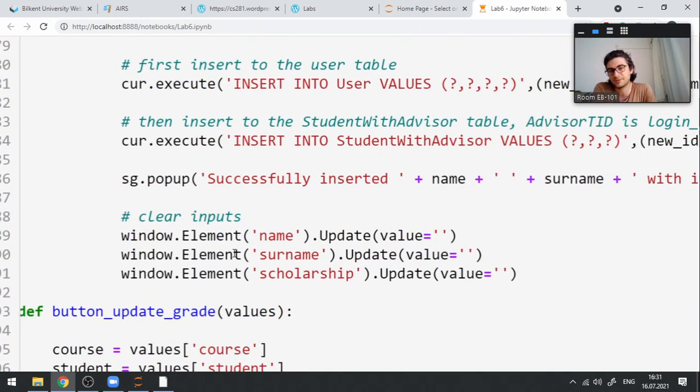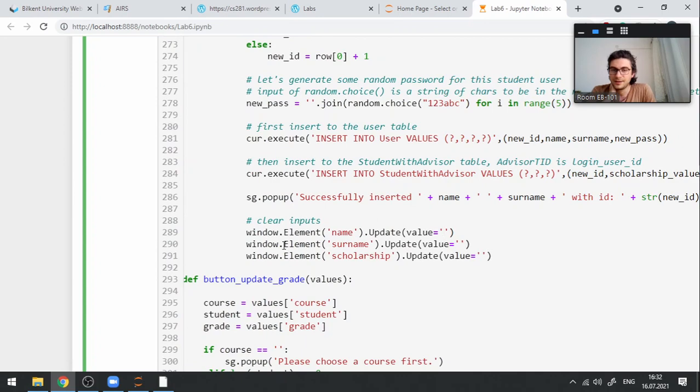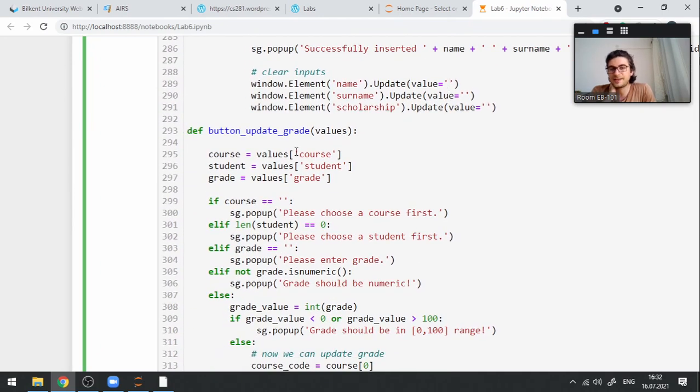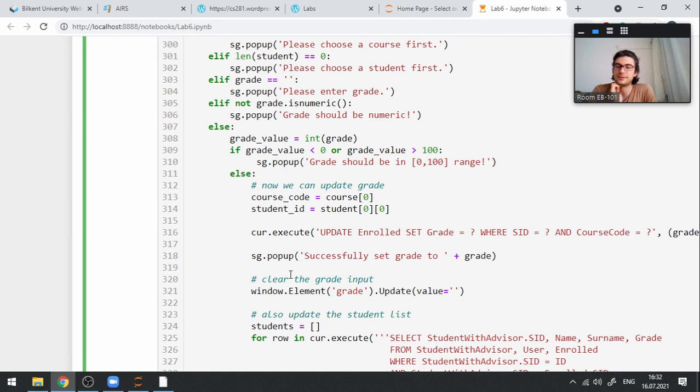And then sometimes, for example, for inserting multiple data, I might need to clear my input fields as well. In here, you might see that for name, surname, and scholarship, these are the input fields that I have. I'm setting or updating their value as the empty string. So this is like for updating grade, and it is actually very similar to our examples from the previous lab.